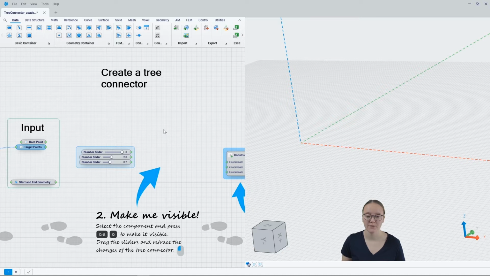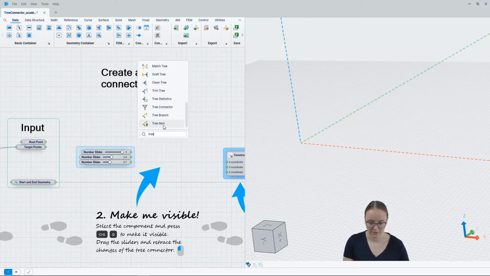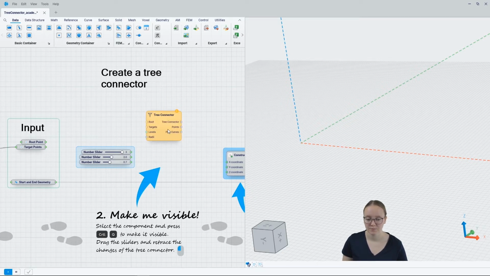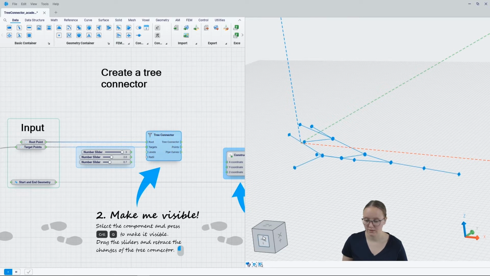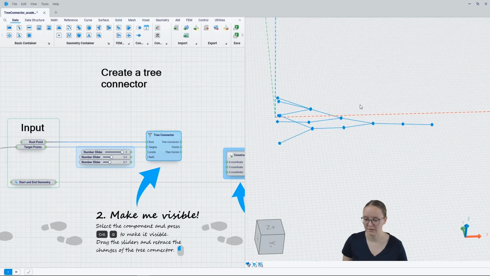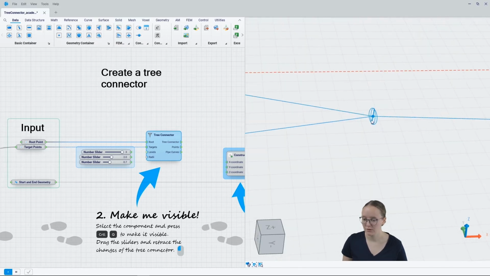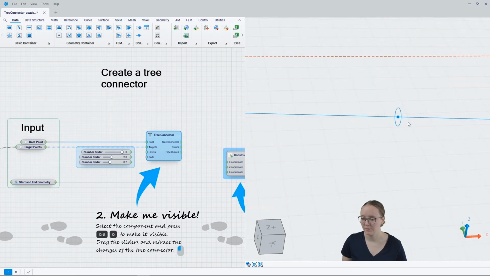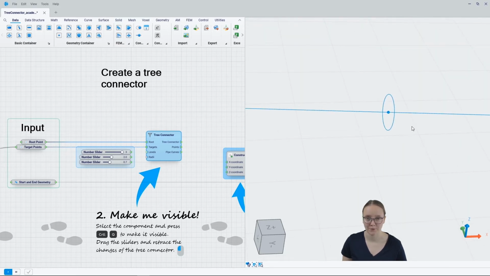The first step is to actually create the tree connector. Type in the word and select the component tree connector. Now we can just plug in the prepared root and target points and you can see that the tree connector is created. If you zoom in to one of the points, you see these circles and this is the radii that will be applied for the pipe curves.